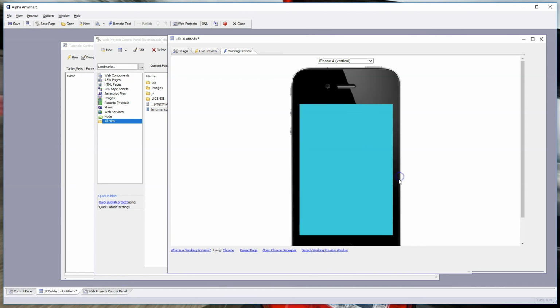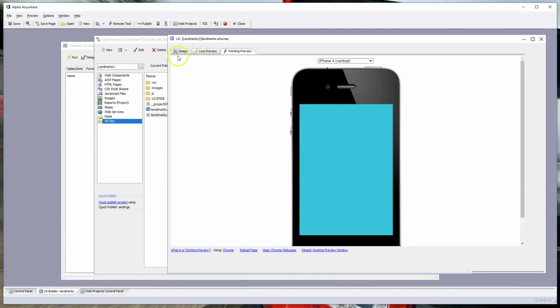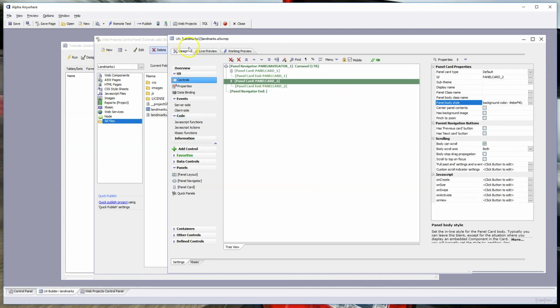We're going to change that because we're going to make this programmatic. But you can see we've got the two different panel cards there. That's running in working preview. Notice the UX right now is untitled. So this is a good time to save it. You can just go ahead and save, and let's just call this landmarks for our component, then we're done. So now we're working with the landmarks component, and we've got the panel card set up. We've got the panel card navigator set up, and we're ready to add some more controls to these panel cards.